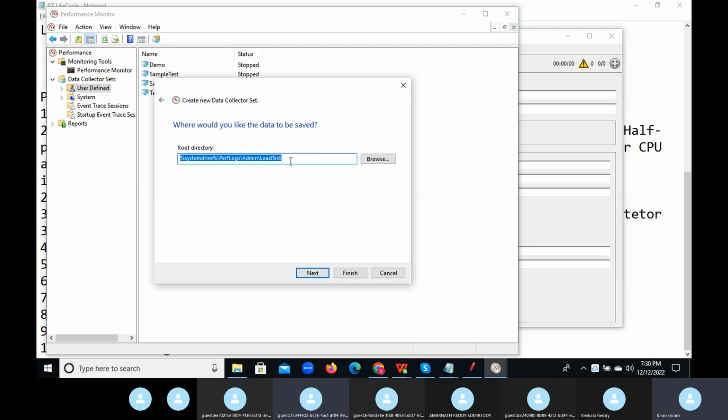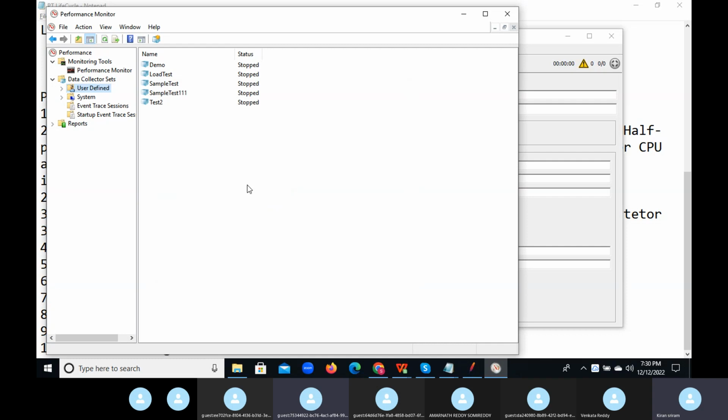Actually our results will be saved in this folder, in the perflog and admin load test. Click on next, and this is the save and close. You can do that, otherwise if you want to start this test, collector set, now you can give save and close. You can click, see, it's done. So now you have created a load test, this is your test.